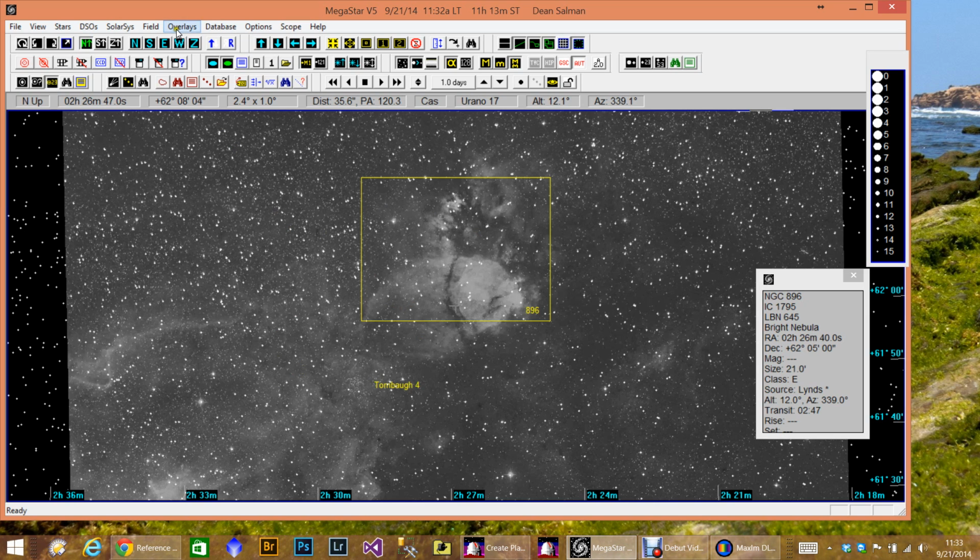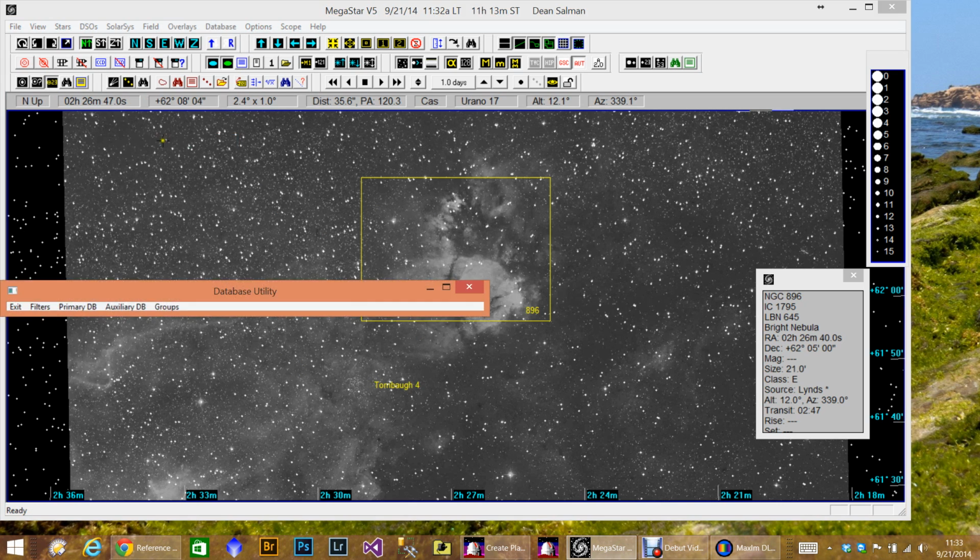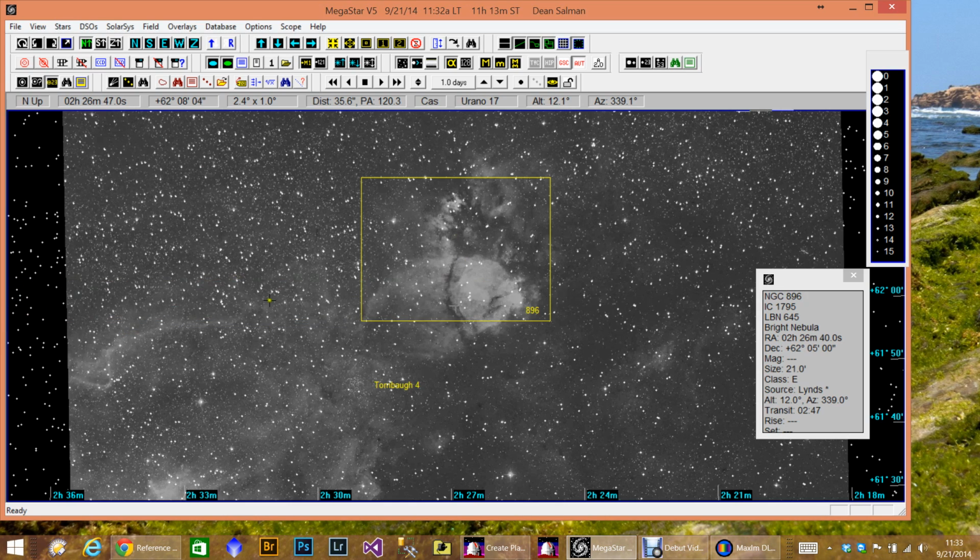I mean, it has all kinds of information in here, as you can see. And there's this database utility that allows you to list criteria to filter on, and it gives you a whole list of what you want to do. So enough about that.